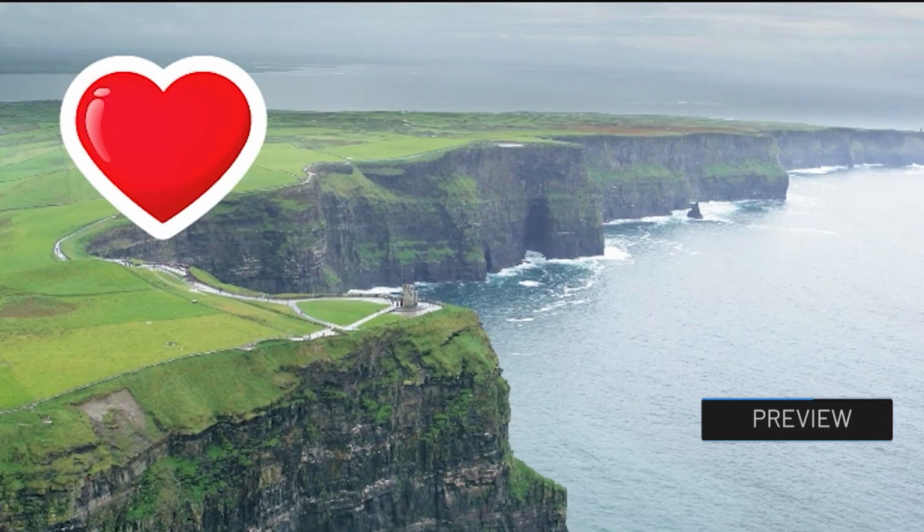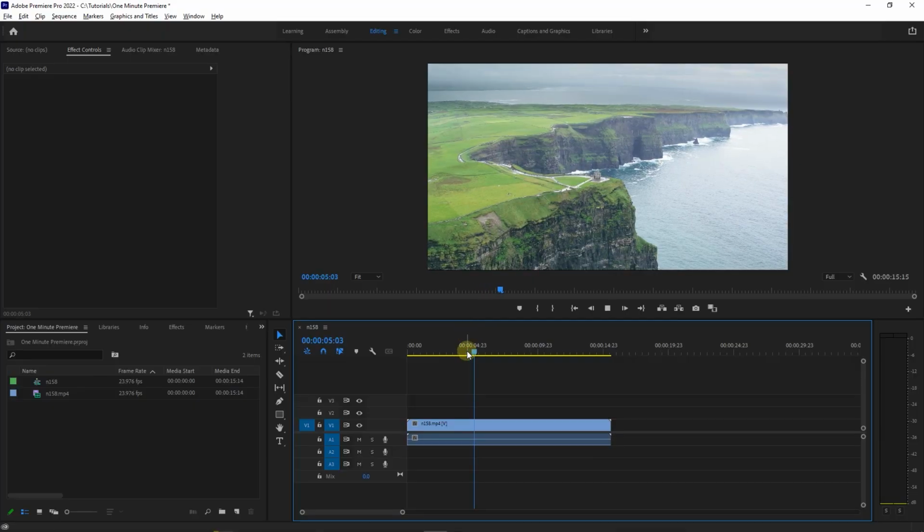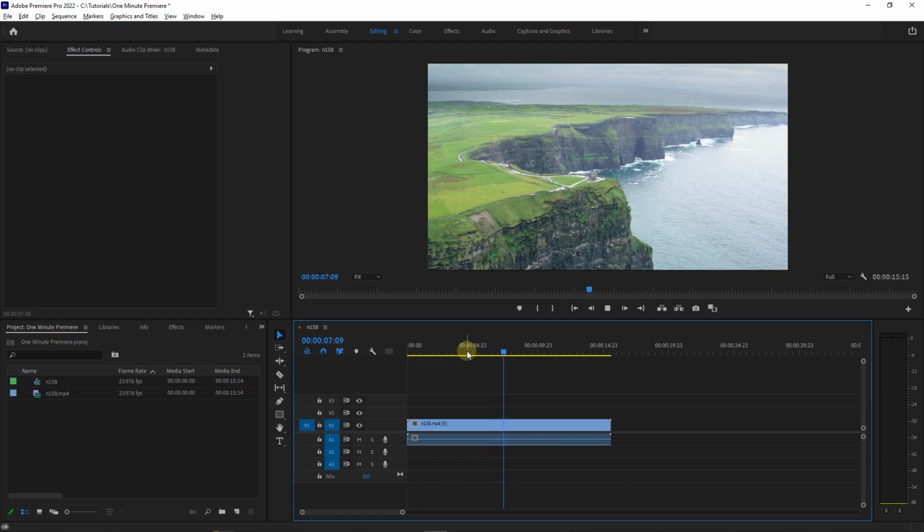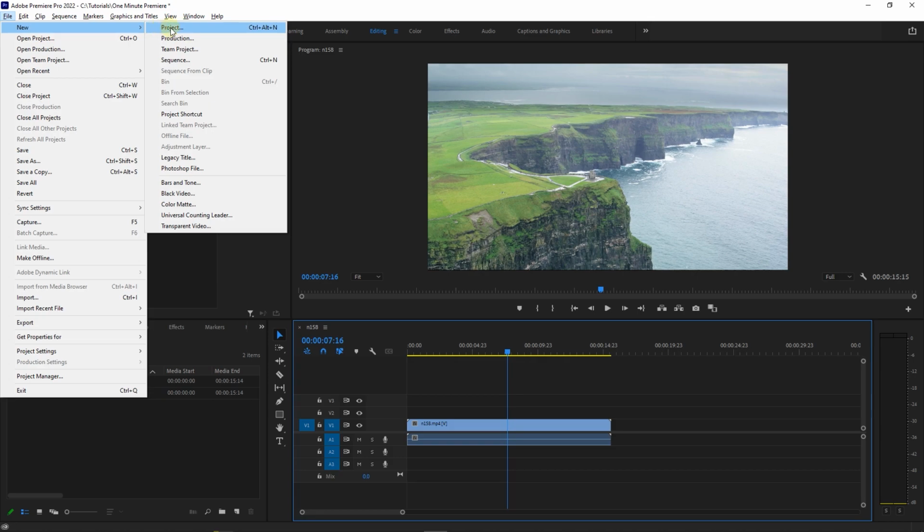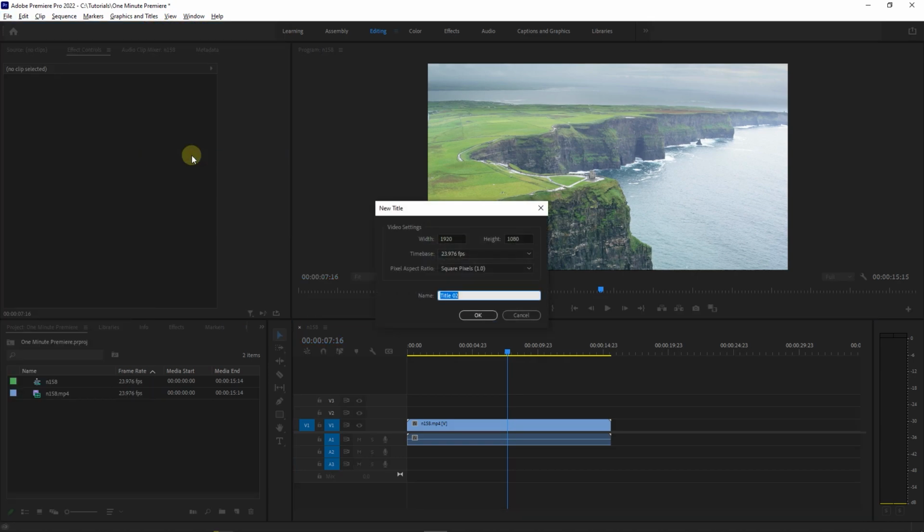How to outline images with stroke. To begin, I added a video to my timeline and I want to add an image, then add stroke to the image. Start by going to File, New, Legacy Title. The defaults are OK, but you can change the title if you want, and click OK.